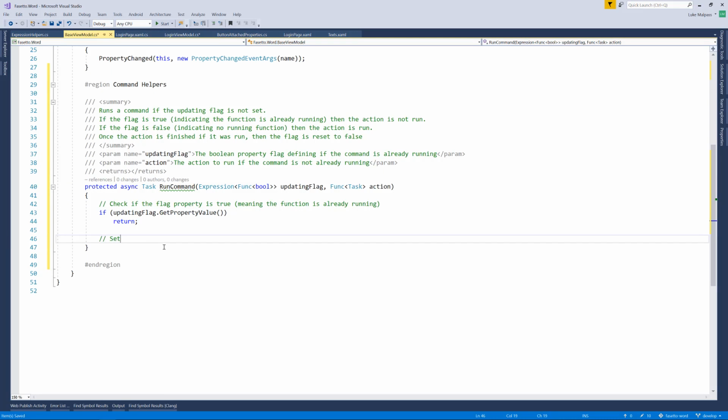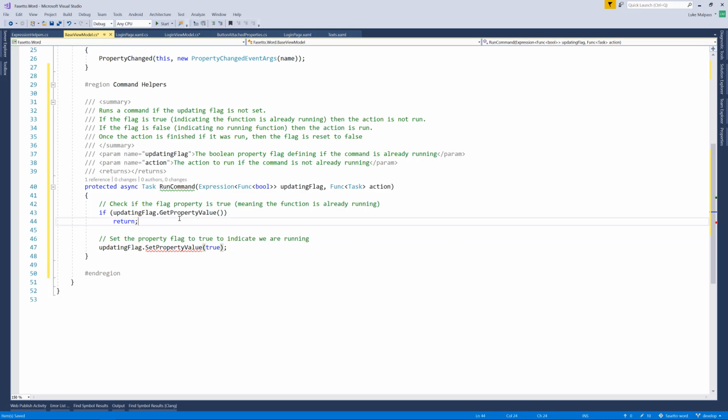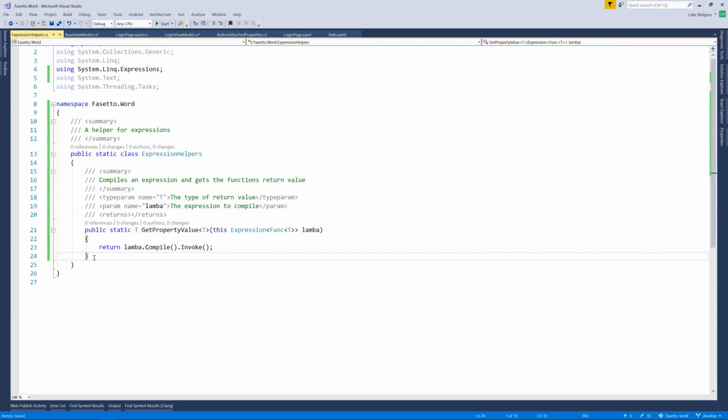So now we want to set the property flag to true to indicate we are running. And in order to do that, it's a little bit more tricky. So we'll do updating flag dot set property value, and we want to set it to true in this case. We now need to go and make this method. So it's a little bit longer than this one. It's going to be a public static void. We don't return anything. Set property value of type T.